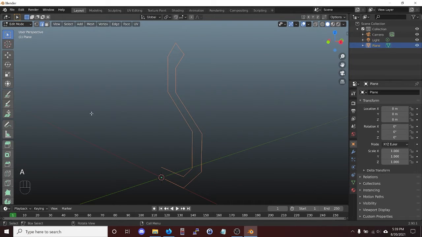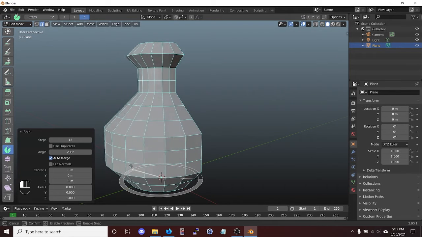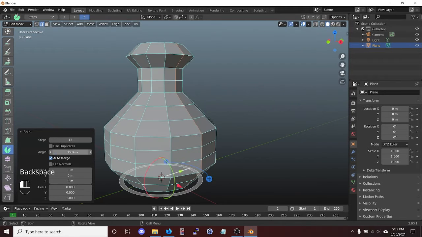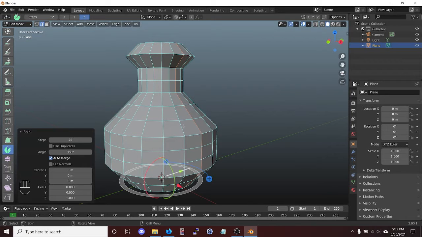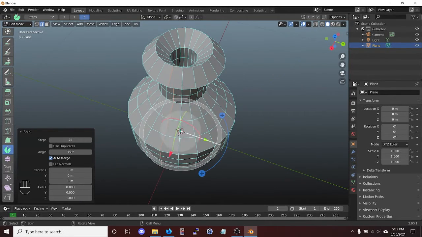And so now with everything selected, we're going to go down to the spin tool, which if you remember, looks kind of like a pie. And I'm just going to rotate it a little bit. And I'm going to change the angle to 360 just to make sure that it connects. And we're going to up the number of segments to, let's try 20. Yeah, that looks good, just to give it kind of a smoother shape, like more cylindrical.